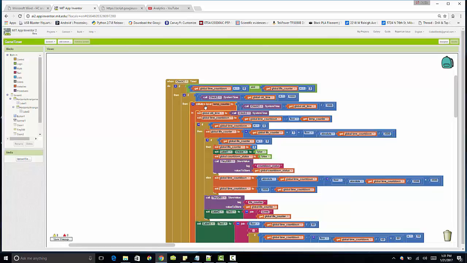We have to initialize this global temp counter, which is the clock 2 system time minus the global old time, divided by 1,000. This takes the difference between the time we had last time and the time we have now, and divides it by 1,000, which gives a time in seconds. These are both in milliseconds, and dividing by 1,000 turns them into seconds. Then I latch the system time to what the old time is now.